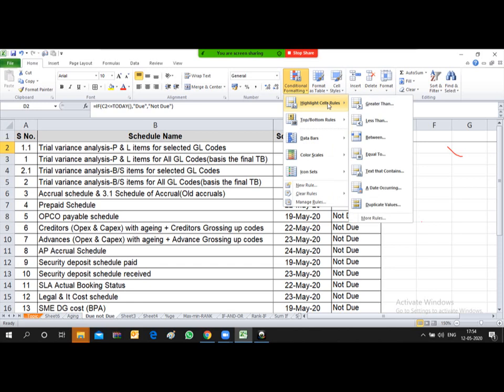Highlight cells, with all the numerical calculations, and even text also. See here, highlight cells greater than. You need to put some number, say for example greater than 1 lakh, whatever number you put in. Those cells greater than that particular number will get highlighted. Similarly, less than means all the cells less than whatever condition you put over there. Let's see one example of this.